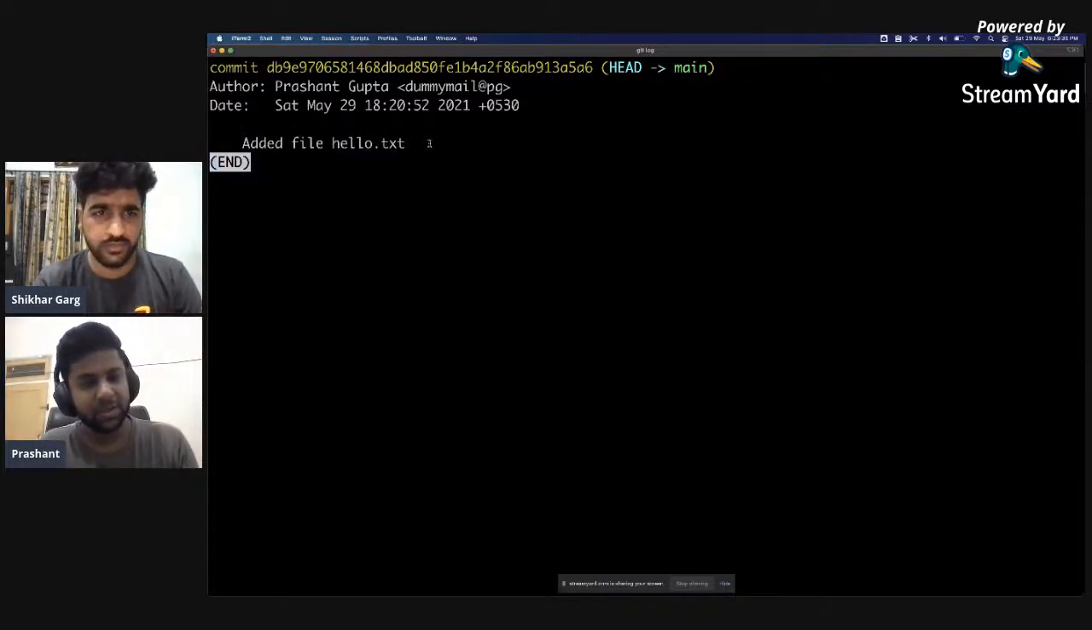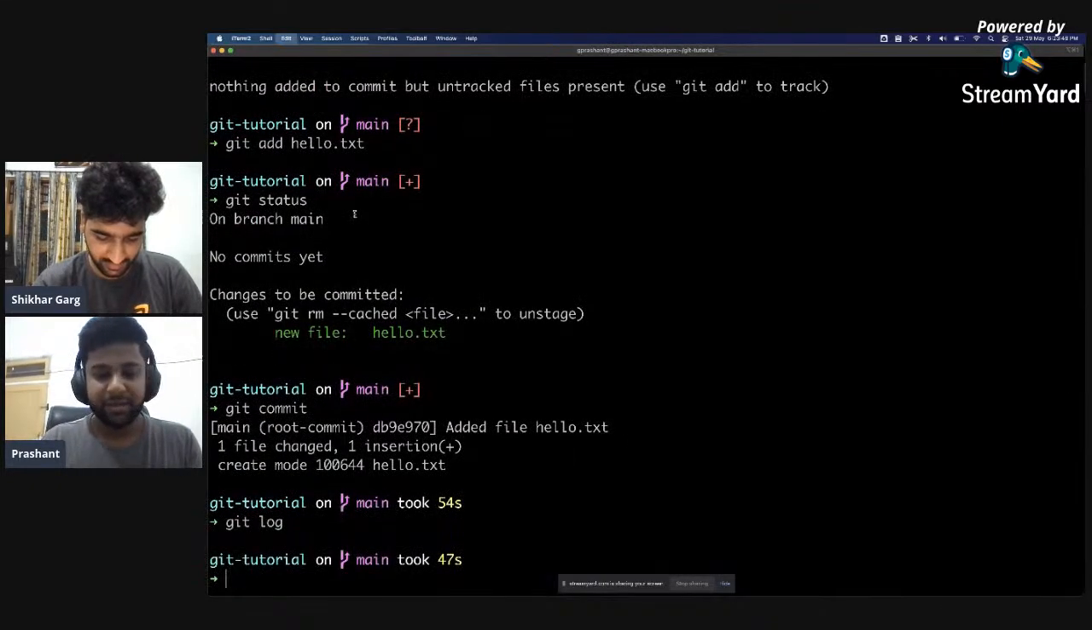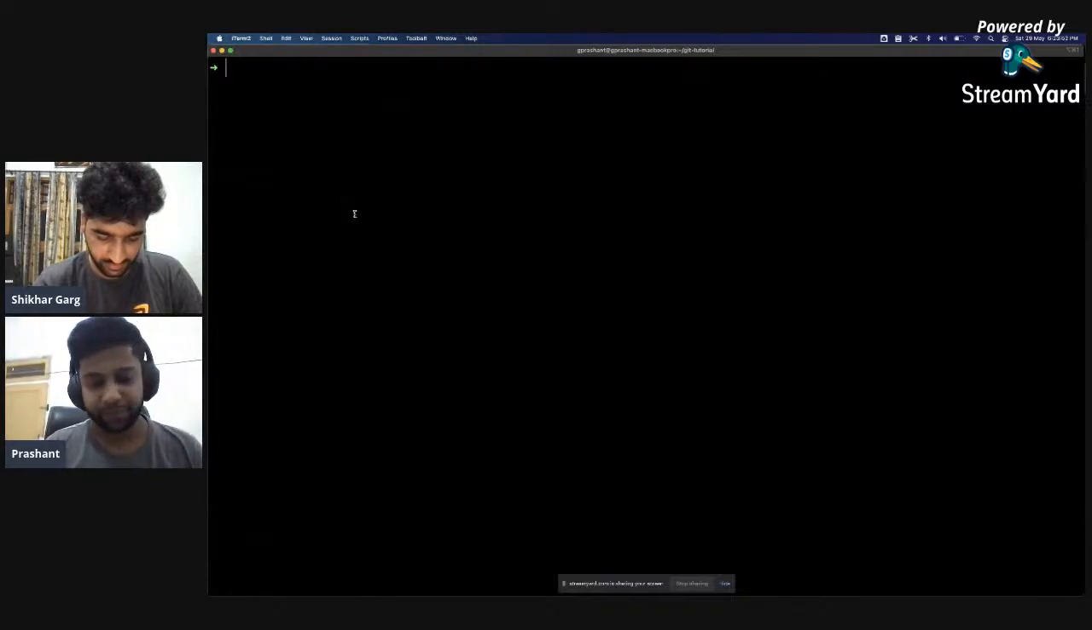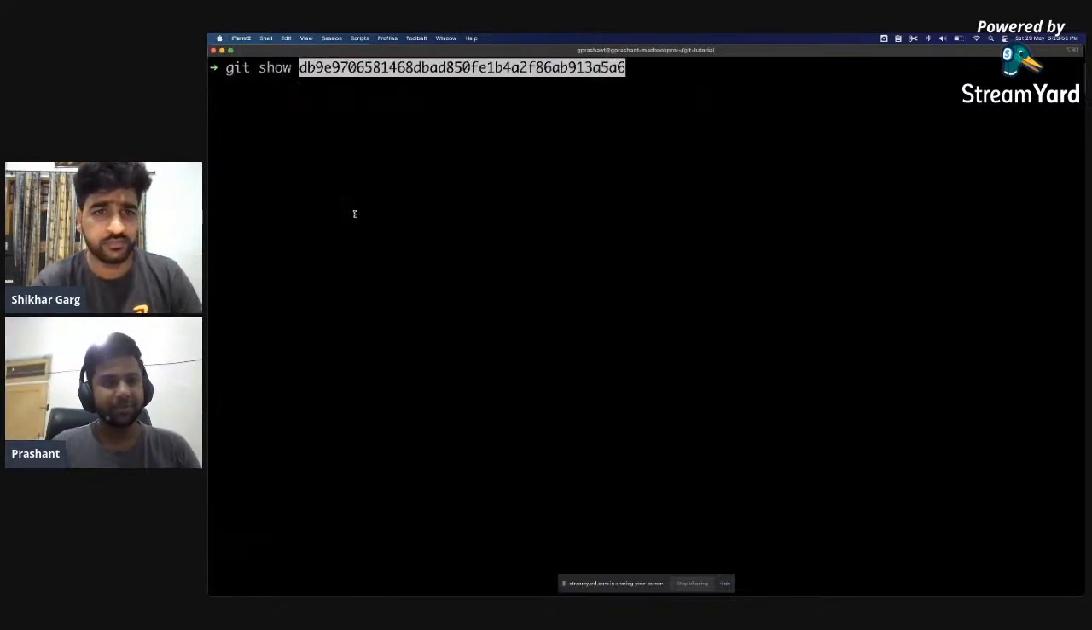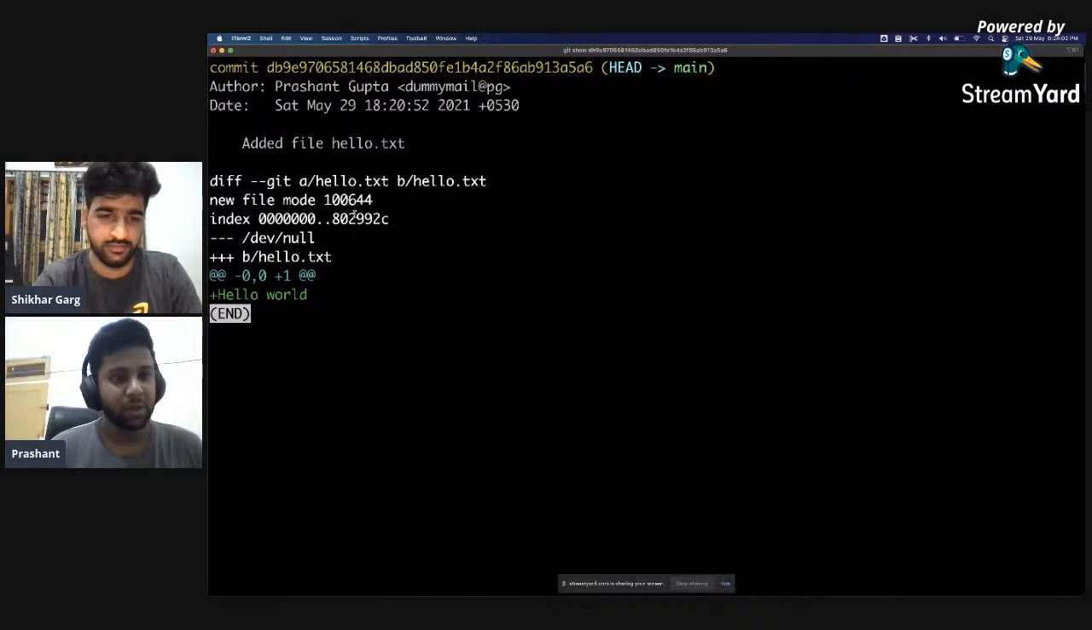Now, what if you want more information out of this? There is one more command which is sometimes useful to check what happened at a particular version. For this, let me copy this commit ID. That command is called Git Show. What Git Show does is it takes a commit ID and gives you all the information about that commit.